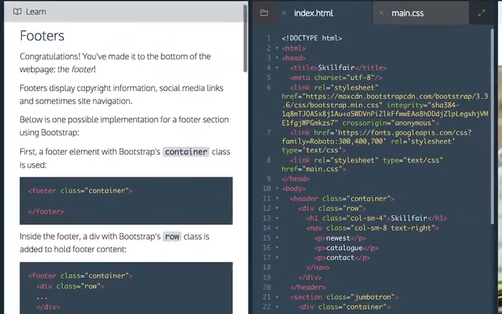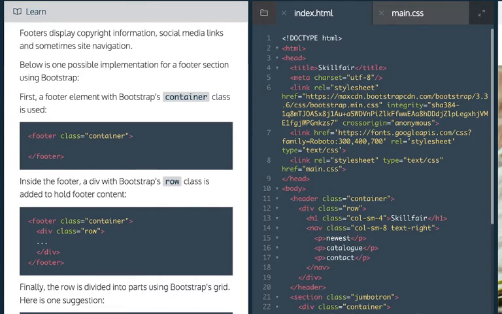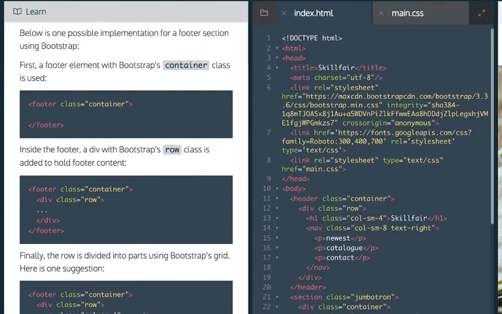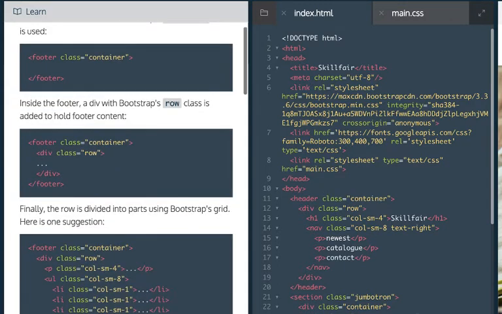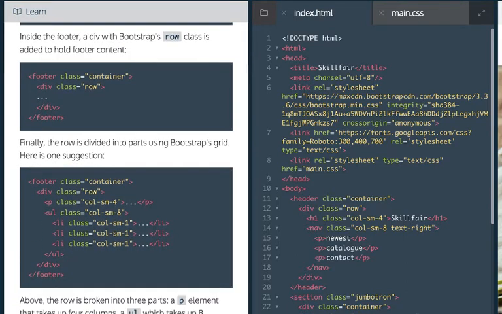Congratulations, you've made it to the bottom of the web page, the footer. Footers display copyright information, social media links, and sometimes site navigation. Below is one possible implementation for a footer section using Bootstrap. First, a footer element with Bootstrap's container class is used. So we have a footer, class container. Inside of the footer, a div with Bootstrap's row class is added to hold footer content. So footer, class container, inside we have a class row. Finally, the row is divided into parts using Bootstrap's Grid.